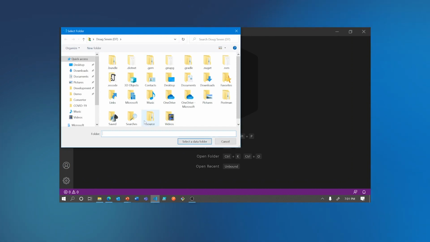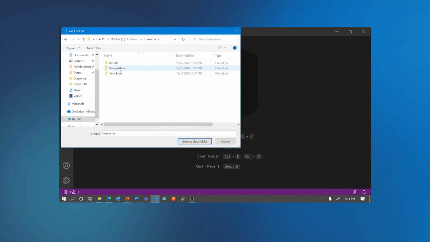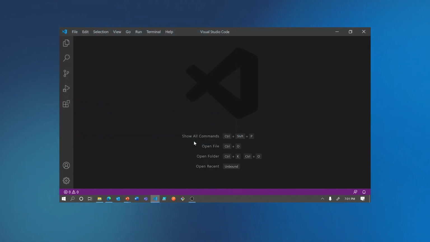And then I'm prompted to select the data folder. So I'm going to go back to my demo folder and into the converter folder, and I've got a sample data folder. And in my sample data folder, I've got some HL7v2 data. So I'm going to go ahead and select that as my data folder.